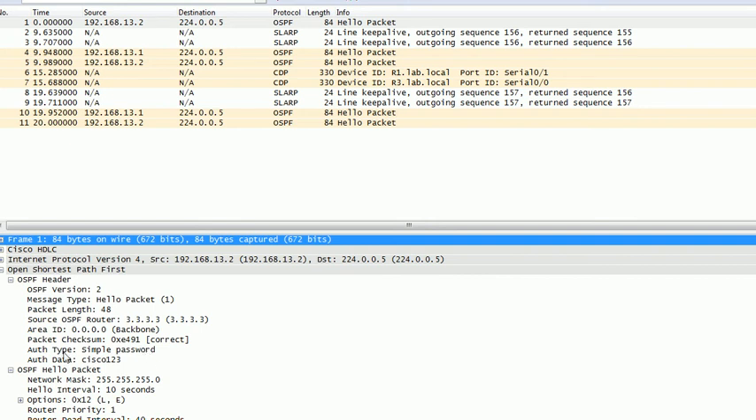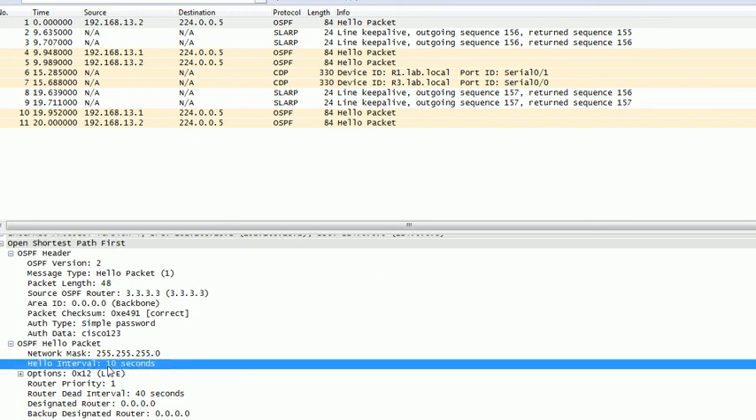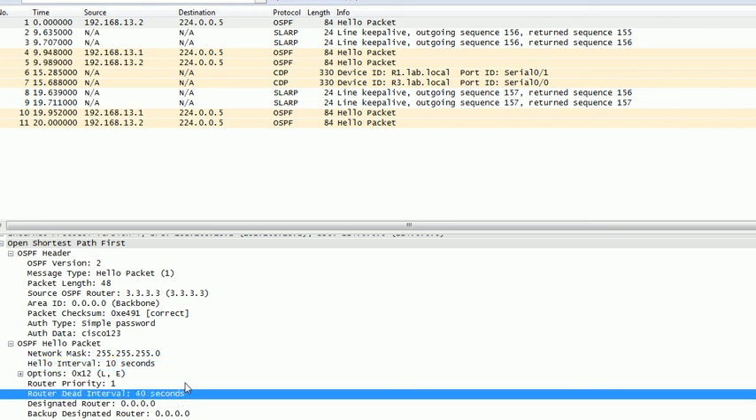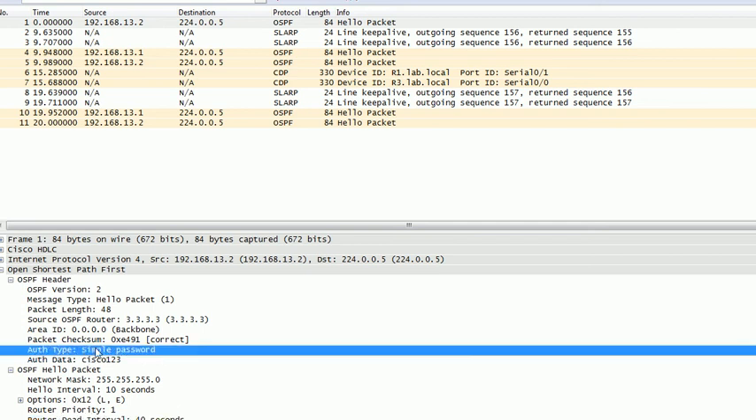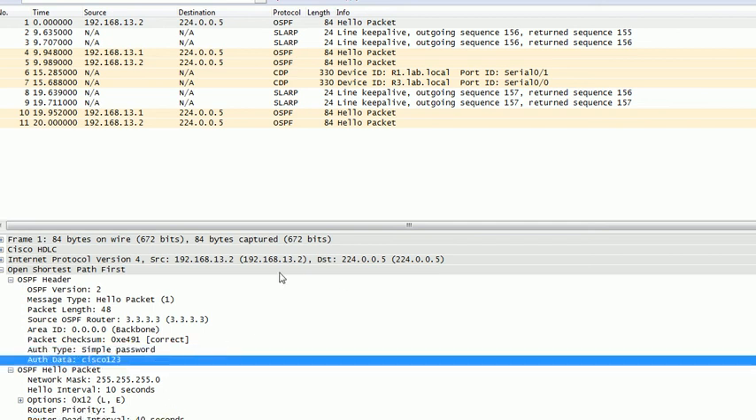If we have a look here, see this? Authentication type simple password, authentication data Cisco123. So yeah, that's the hello interval, and that's the dead timer. That's the problem with using clear text: you can put a sniffer on it and get the password.